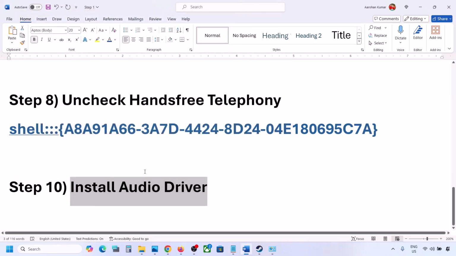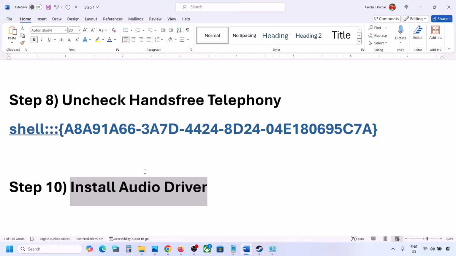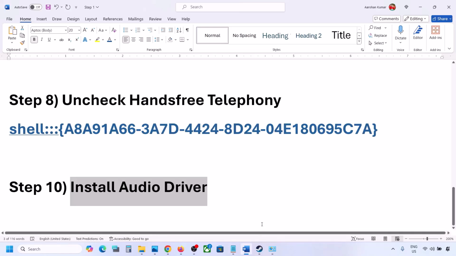You can also do this from your system manufacturer website. If you have a Dell computer, go to Dell. If you have Lenovo, go to Lenovo. Go to your system manufacturer website, select your model number, find your audio driver, install it, restart your computer and then you can check the sound.